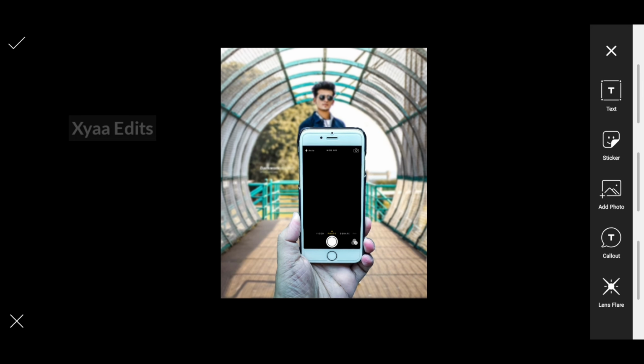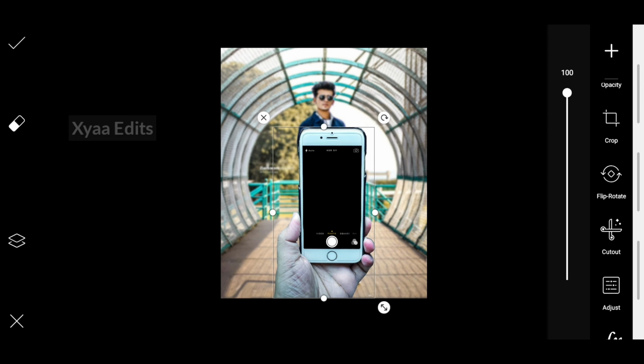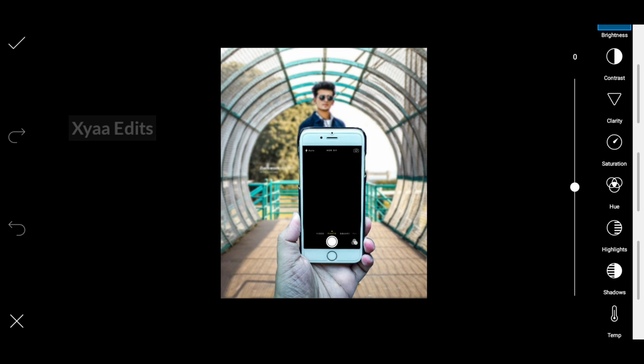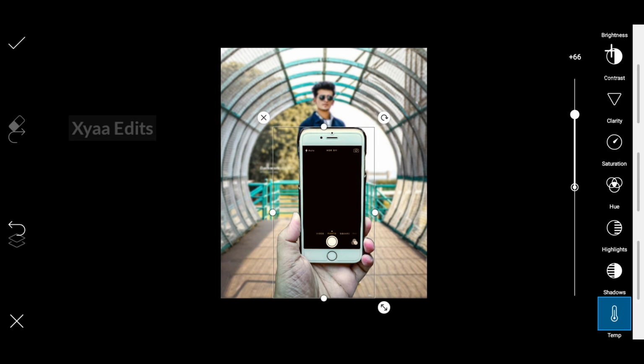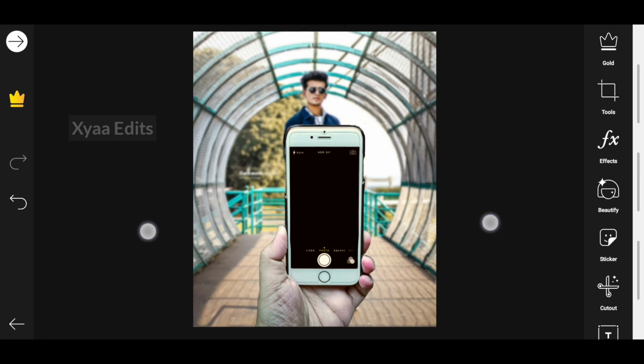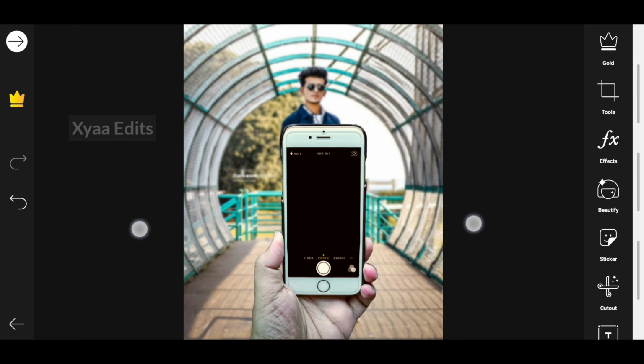Now we have to tap on this png, go to adjust, and you can see the background is somewhat darker, so according to the picture color you have to adjust the image. So I am going to give a little temperature because it should look natural. Now tap on the tick.